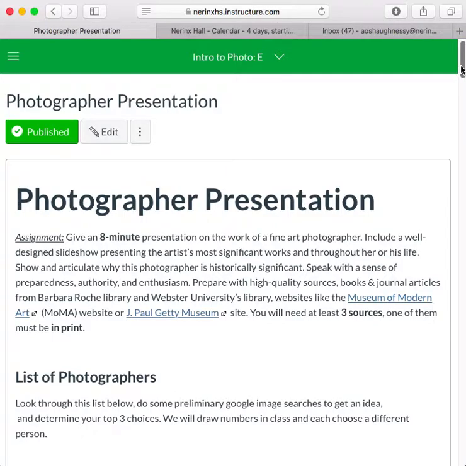It's not just about you presenting, but it's about your classmates learning and building aesthetic as a group so that we know what good photography looks like and we can create it ourselves. To be able to do this well, you want to be prepared with high quality sources of information. And so the libraries, the Barbara Roche Library at NARICS and the Webster University Library, are great places to get print books and journal articles through their databases.